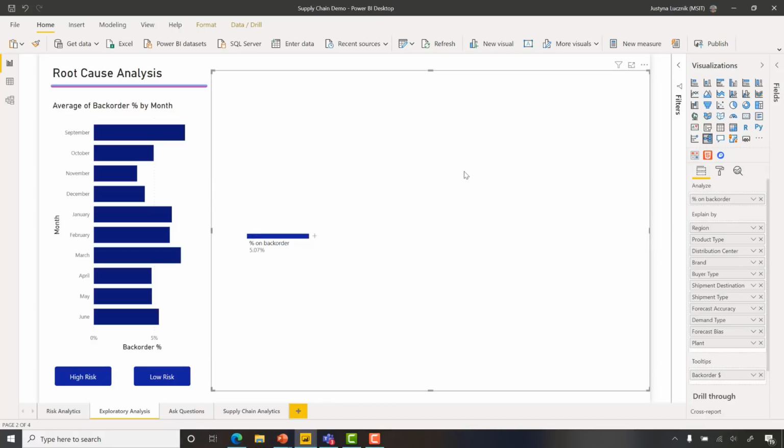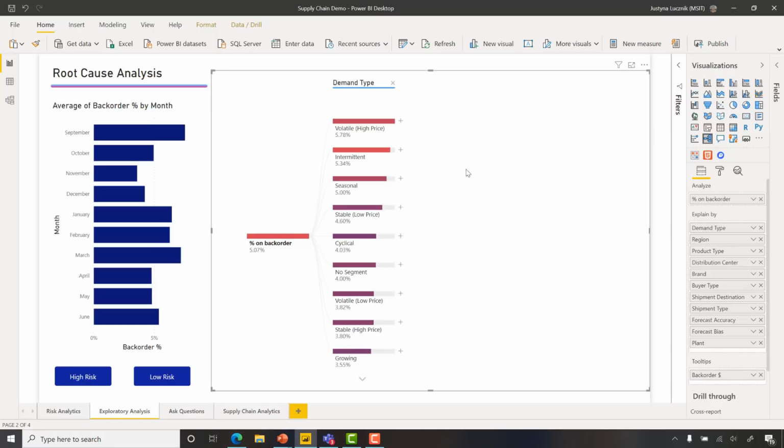We are really excited to announce the GA of the decomposition tree, and with it a couple of updates to the visual. For those of you not familiar with the decomp tree, you can find it over here in the Viz pane. And it's a really good visual to use to do root cause analysis, as it lets you drill down into any factor you want, in any order. And if I click on demand type over here, you're going to see the first update to the visual, which is the conditional formatting support.